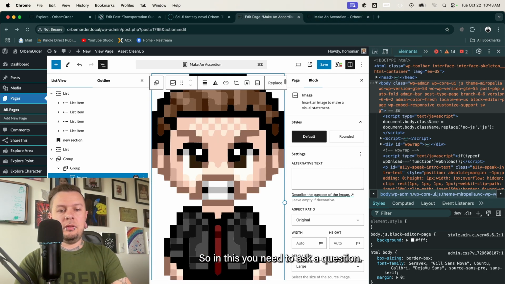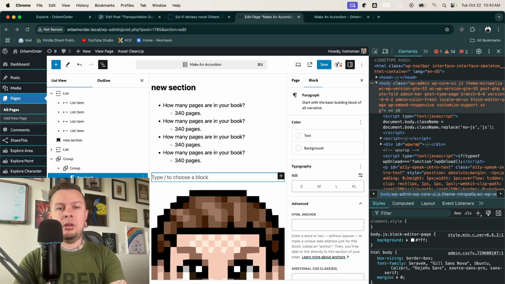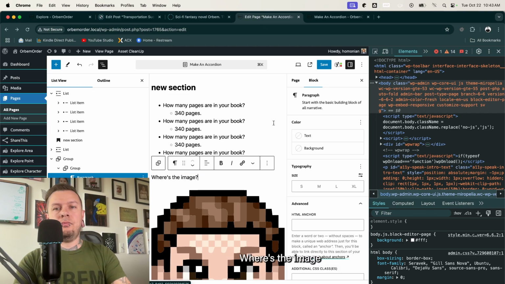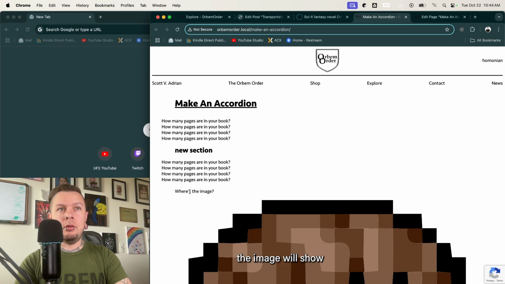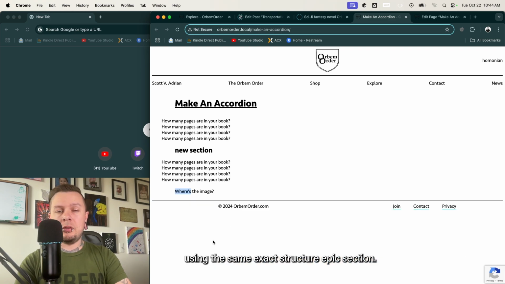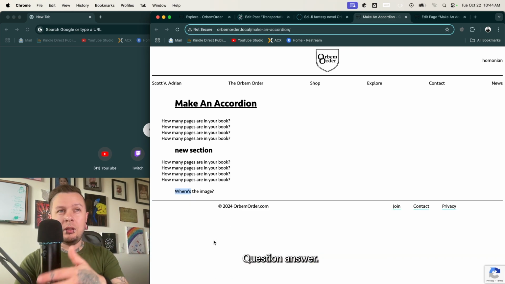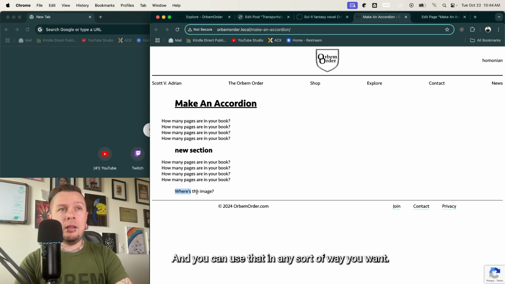So in this, you need to ask a question. Where's the image? So now you'll see on the front end where's the image shows up, and if you click on it, the image will show using the same exact structure. FAQ section, question, answer, and you can use that in any sort of way you want.